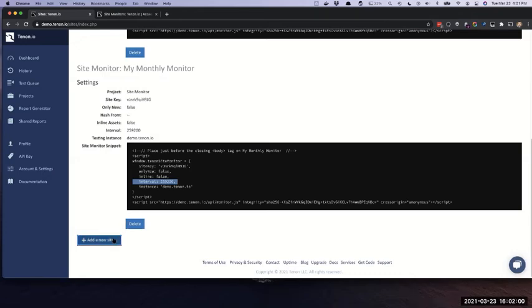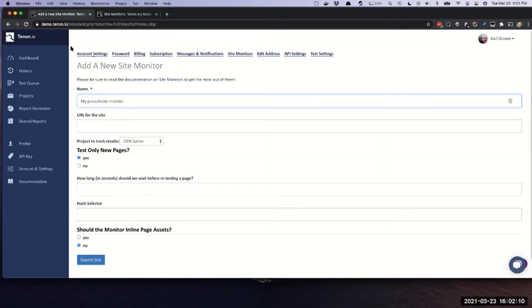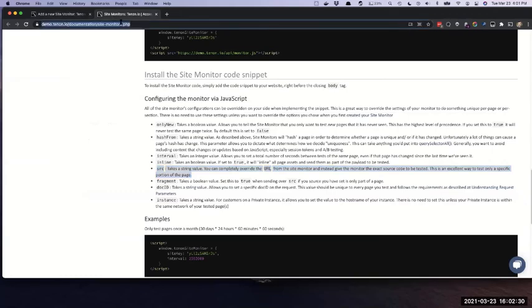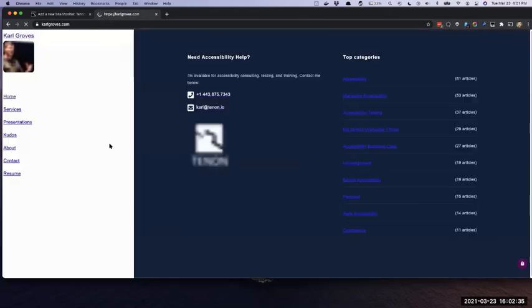One more use case. This will be, I don't know, my proactive monitor. How's that? Now I'm going to put it on that same thing. Only new pages, no. However, hash selector is going to be the same kind of thing as a selector in JavaScript. What that's going to do is we're going to take a look at that part of the page, and we're going to see if that content has changed. And if it's changed, we'll retest it.